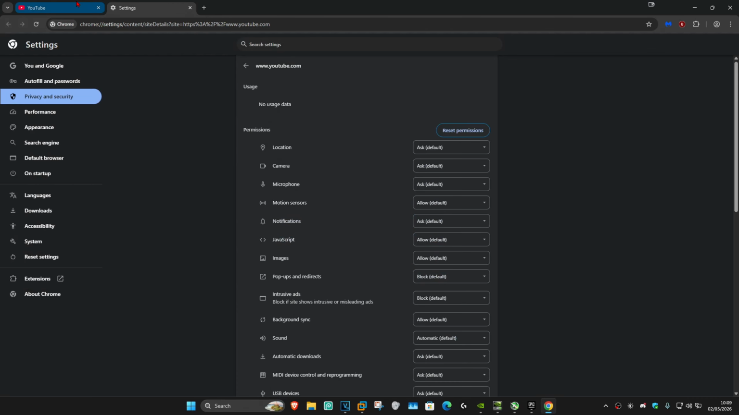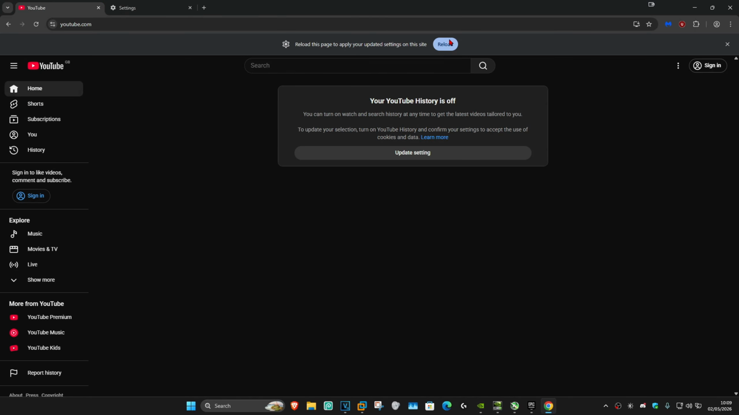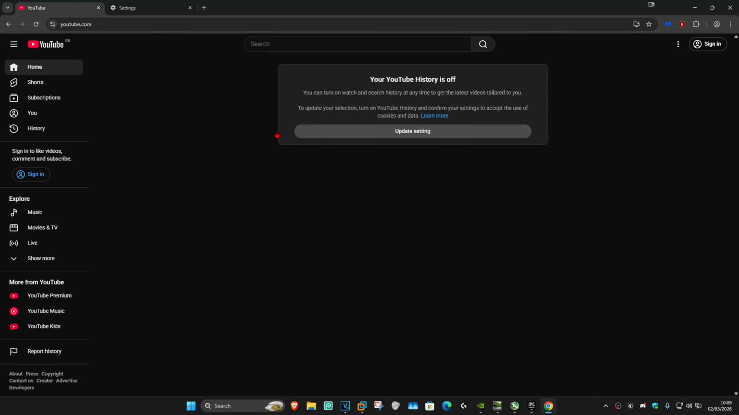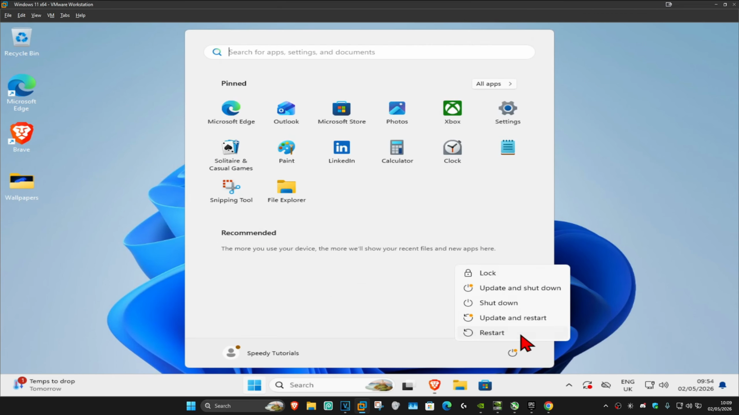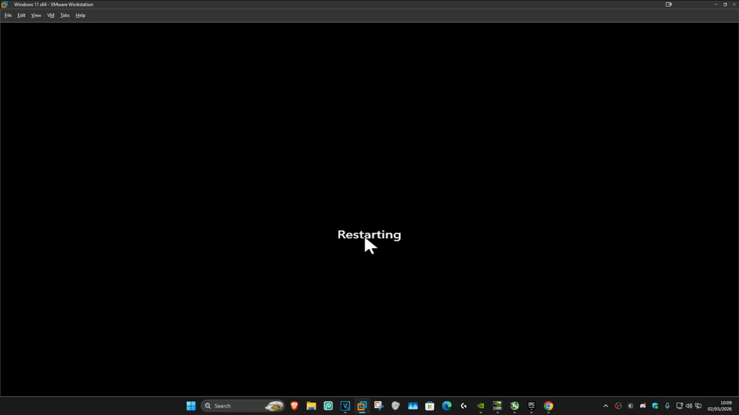Now we're going to go back to YouTube. Then you want to click on Reload. See if that works. For the next method, unplug your speakers or your headset and then plug it back in again. For the last method, restart your computer, come back into Windows and then see if that works.